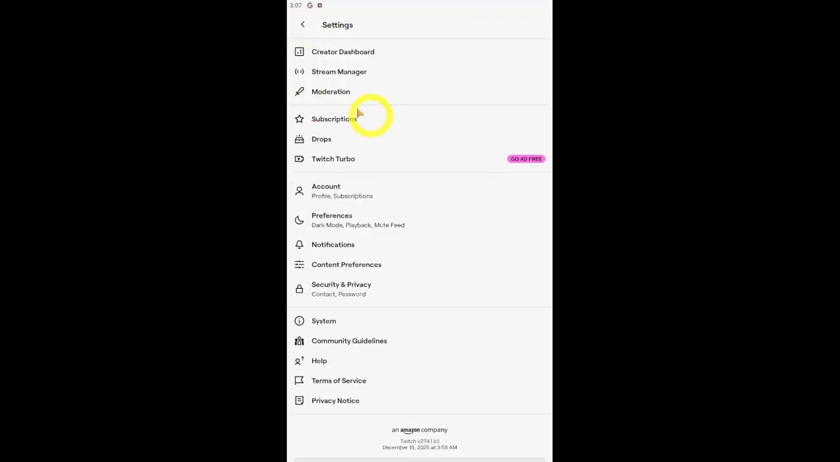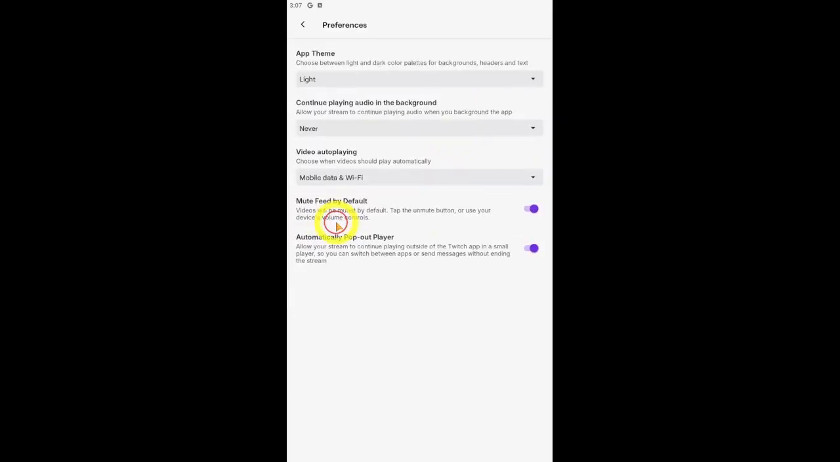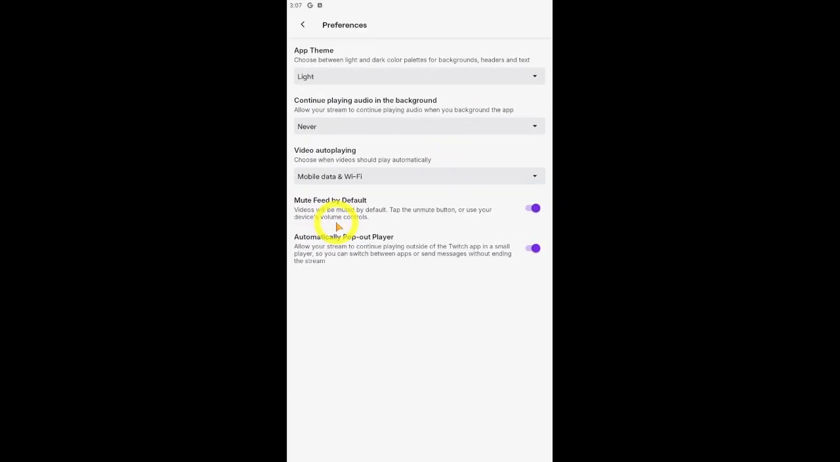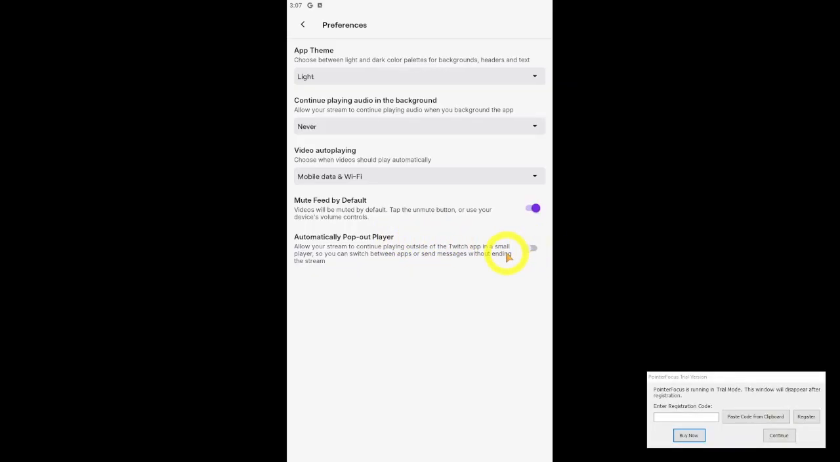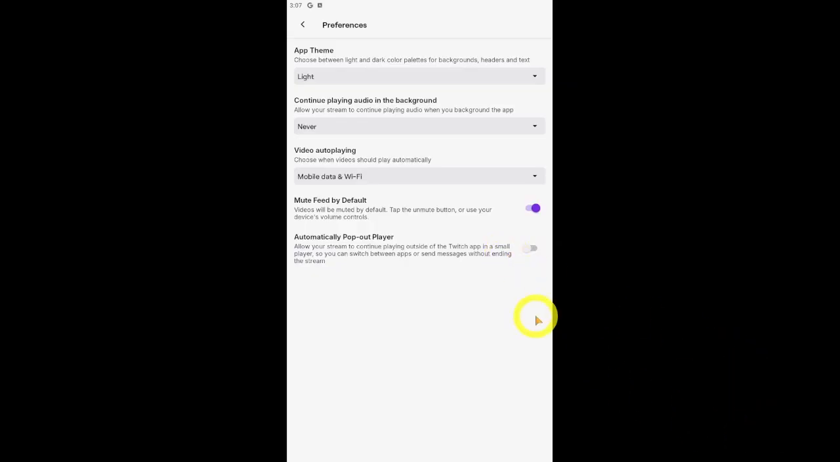After you click on it, you can see multiple options available in this section. Just simply head over to preferences. After you click on preferences, you can see the option for automatically pop out player. You are looking to turn it off, right? Just simply toggle it off. Once you toggle it off, pop-out player will be disabled.